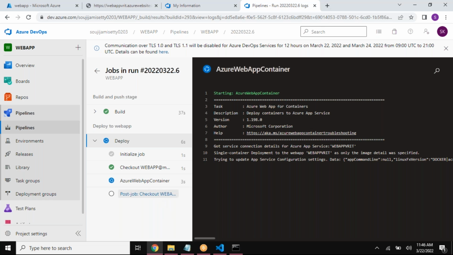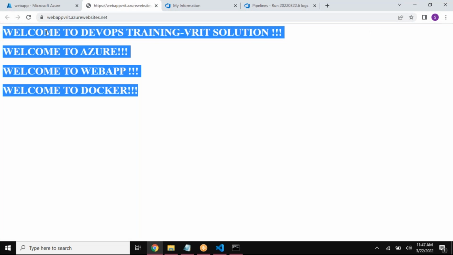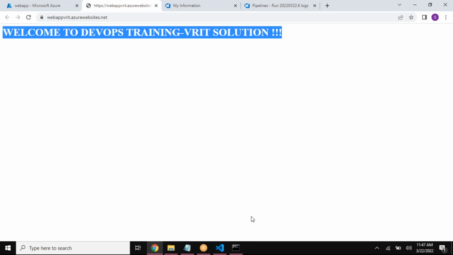So it started. It's trying to access my web application and update. So once it's completed, go and refresh your page. You should see the single line only. Yeah, it's done successfully also. So let me check meanwhile. Perfect. See, I can see only one line.